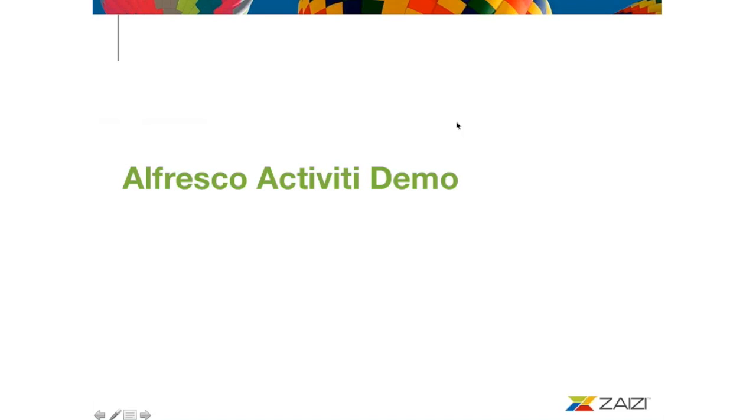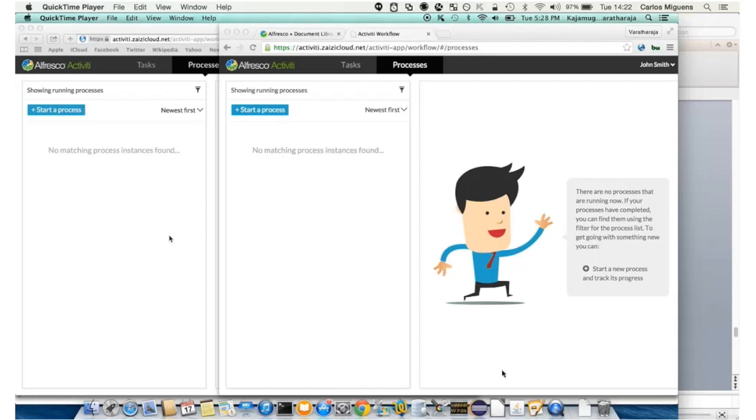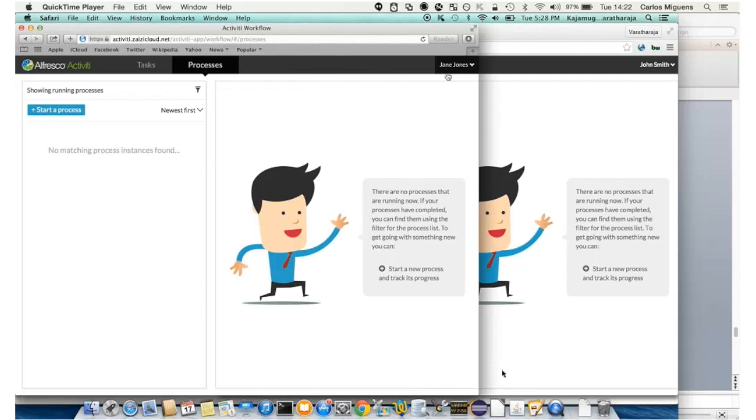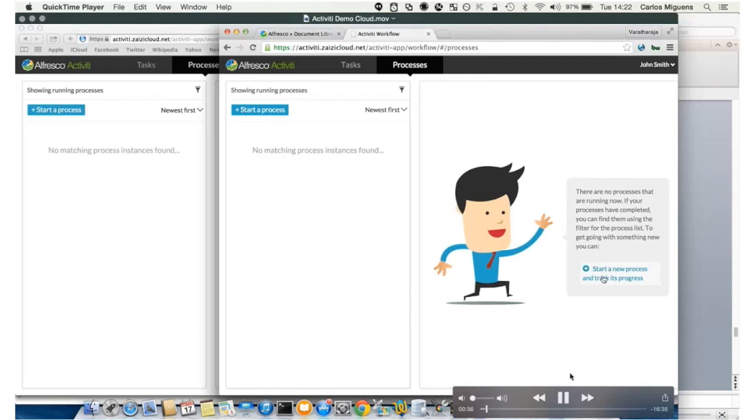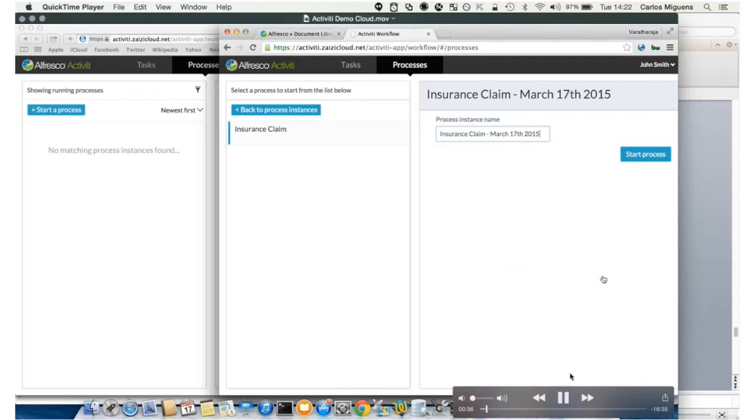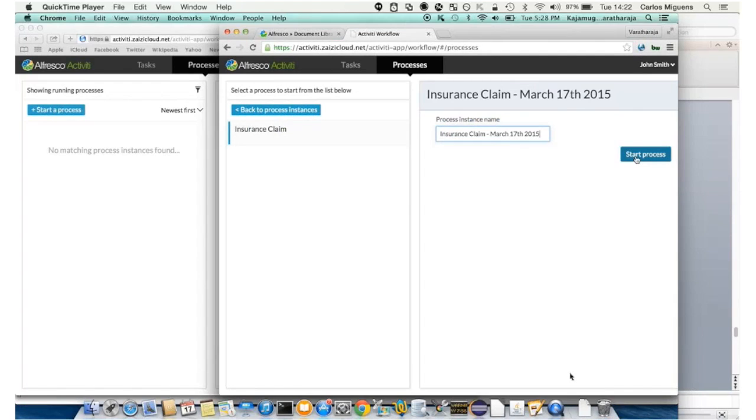What he's going to do is initiate a claim. So John Smith here is going to start a claim, and the way he does that is he chooses the process called insurance claim from the left-hand panel, and he can then give it a process name on the right-hand side. As I say, if you were doing this ordinarily from a website, some of this would be done automatically for you when you initiated an insurance claim.